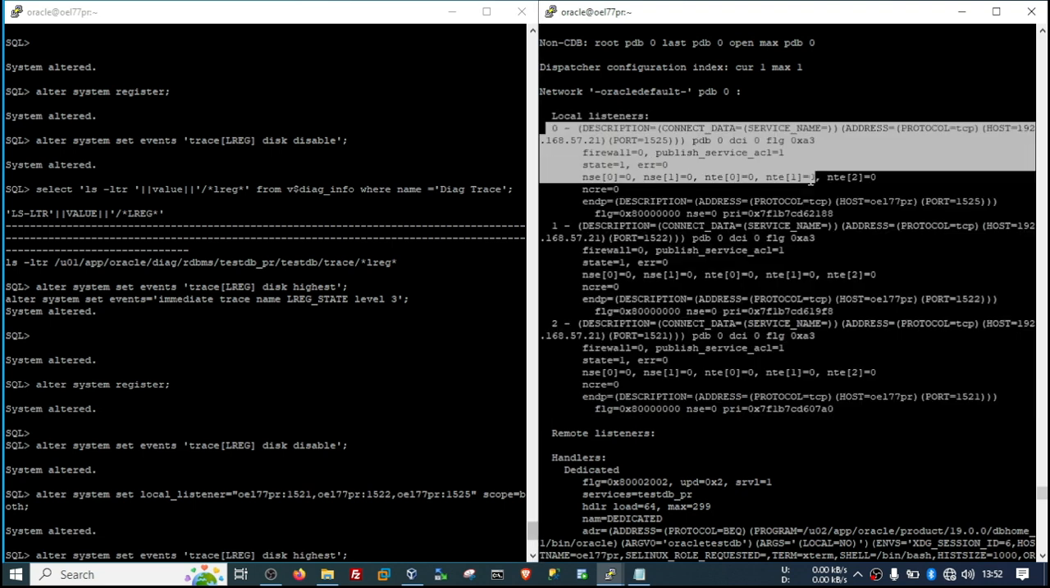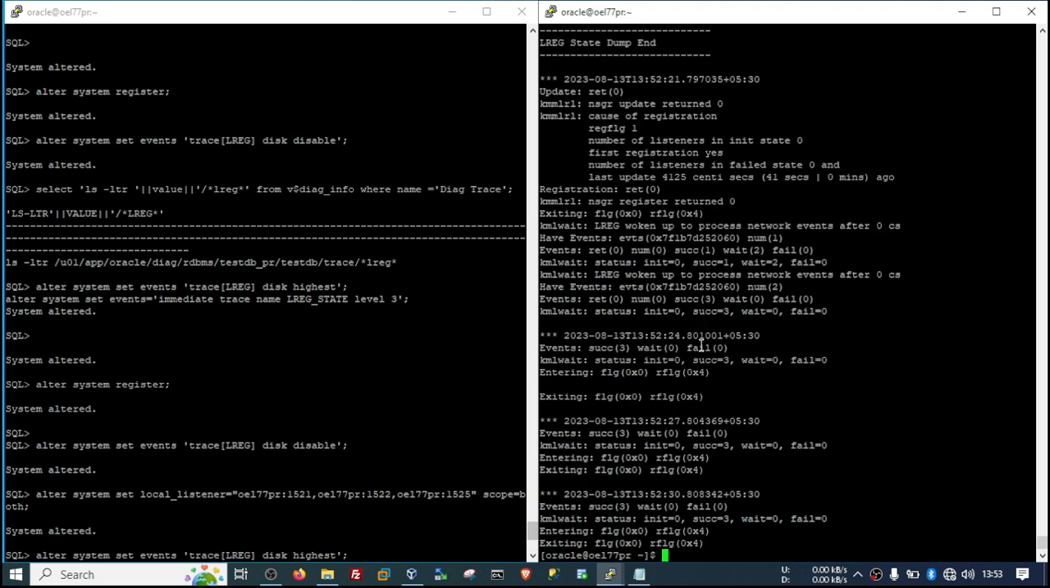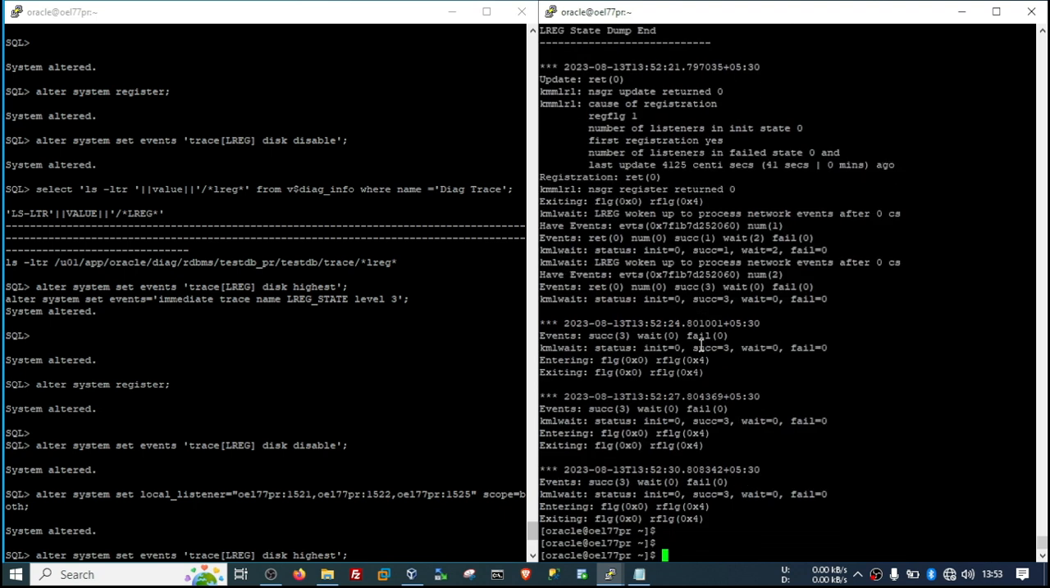Listener 0 searched for port 1525, listener 1 searched for 1522, and listener 2 searched for the default port 1521, and there is no error here. You see, there is no error. By this way we can overcome this issue, and by this way Oracle will dynamically register your service in your listener. So I hope this deep dive approach will help you troubleshoot listener related issues in your production systems. So thank you very much.